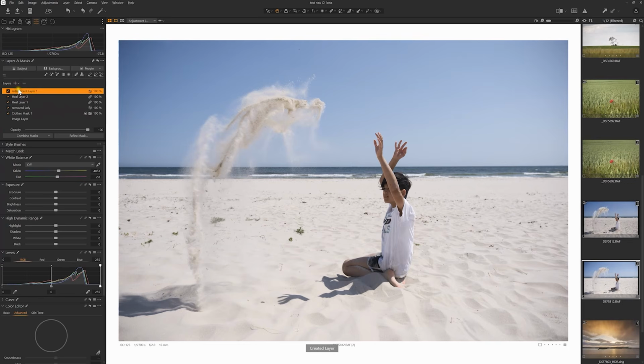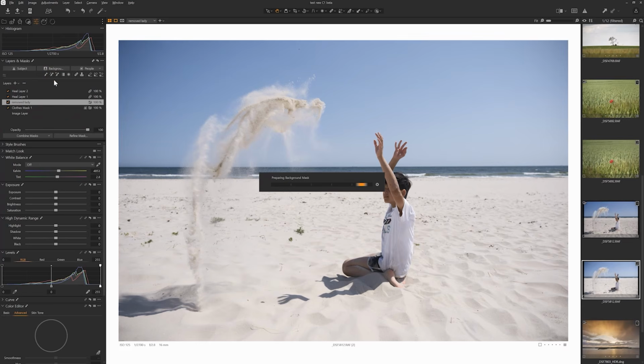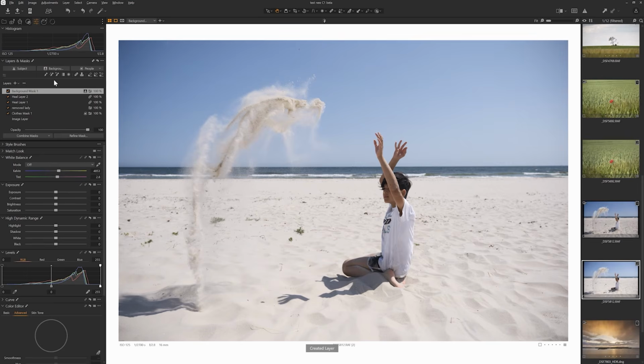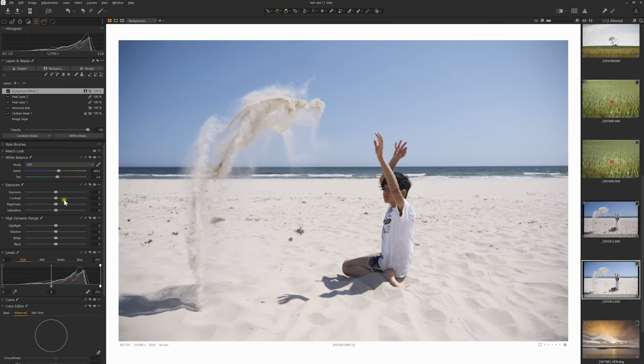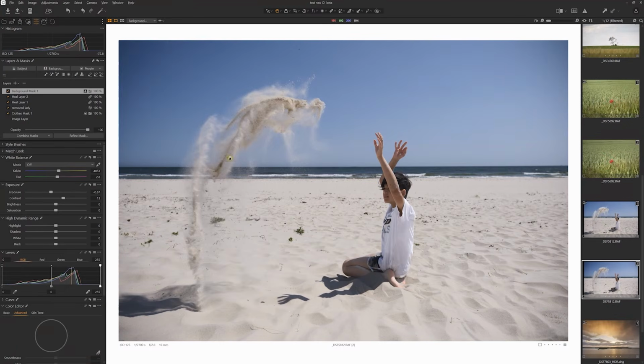So let's create a new mask. So this time I'm going to use the background selection. So hit on the background. It's going to find person in the image and creates a mask for me. Here is a very nice selection of the background. What I want to do with this one is to darken down the background and add some contrast to make him pop a little bit. Now, what I didn't want to do is to darken down the sand, this bird here, sand bird.